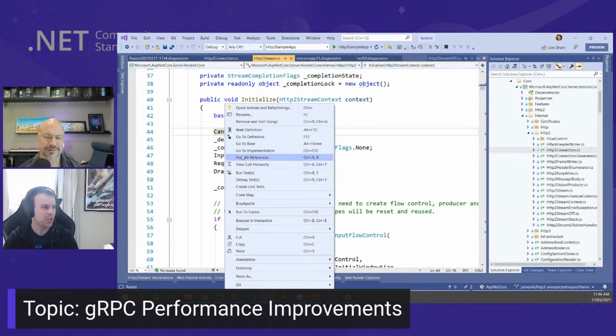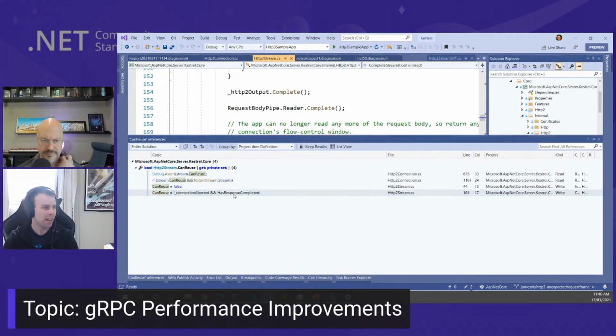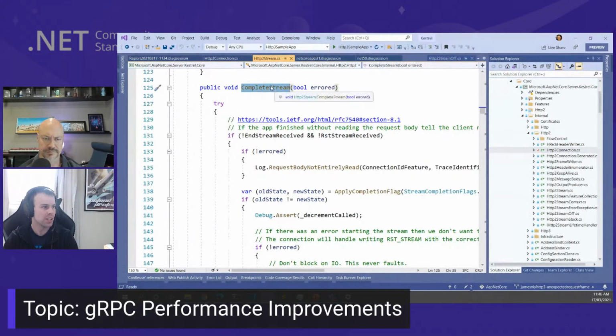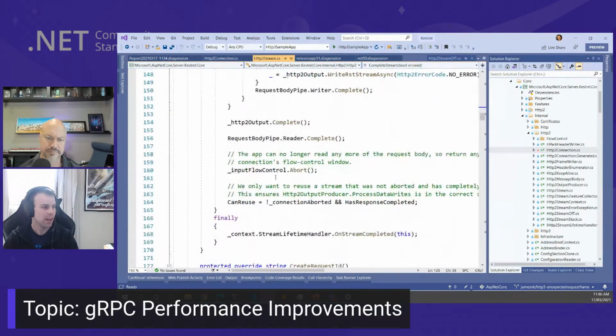So we have this can reuse flag, and with this flag we check when we're completing a stream. So we've got this complete stream method. We check some state on the stream to see whether it's safe to reuse the stream. Was the stream aborted? Okay, in that case, we don't want to attempt to reuse it. Did its response gracefully complete? If it did, then it's safe. So if both these things are true, then we know the stream is safe to reuse. Otherwise, we just throw it away and we create a new one. Better to be safe than sorry.